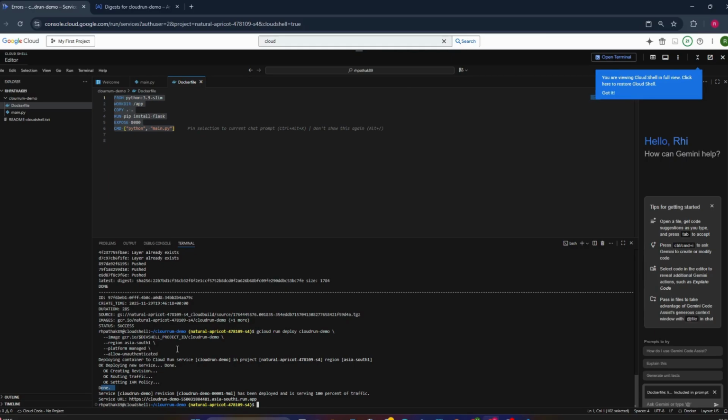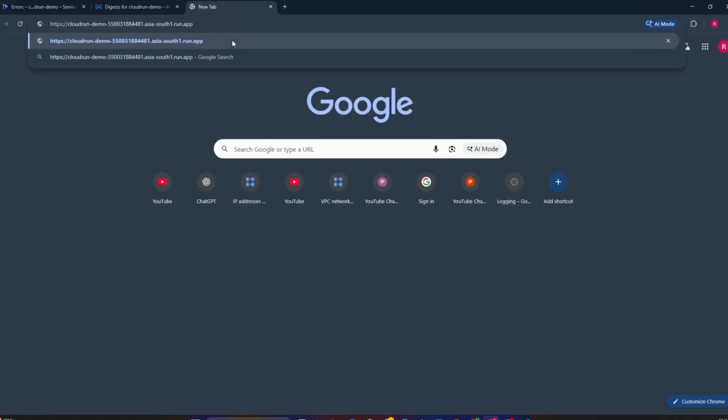But if you are going to deploy for the first time, it will ask you to enable the API, so you have to wait for some time. But now we are good, and after that you will get one URL here. Just take this URL, copy and paste it here, and now you can see the message, hello from the cloud run.